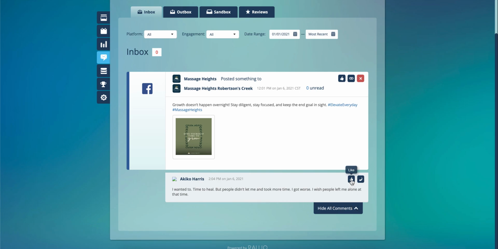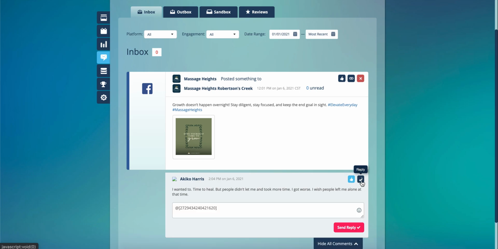You're able to actually like it from your profile, or click on this little curved arrow and you can reply directly back to whoever commented on your post, and go ahead and click send reply.